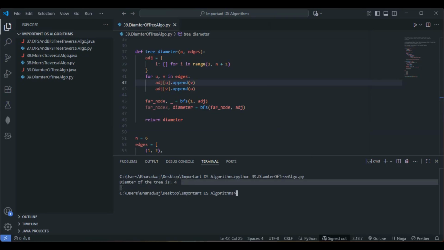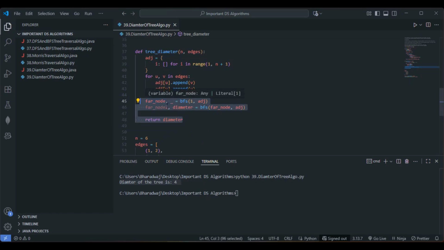Now we are getting the diameter of the tree as 4. This was the main problem. Everything else was fine, but I had given this within the for loop, which is wrong. We have to give this outside the for loop, including the return statement. Now we are getting the output which is absolutely correct. I have already shown you why we have to get the output 4, right?